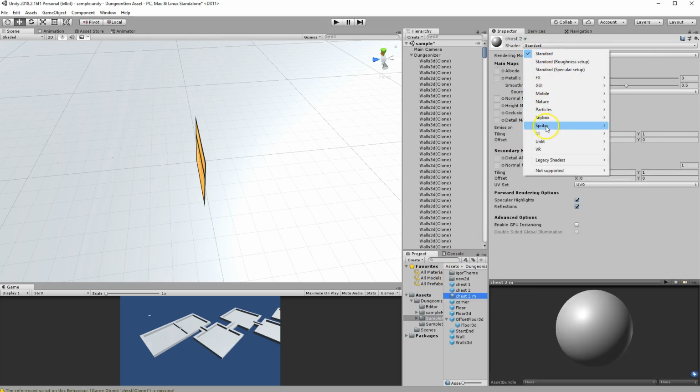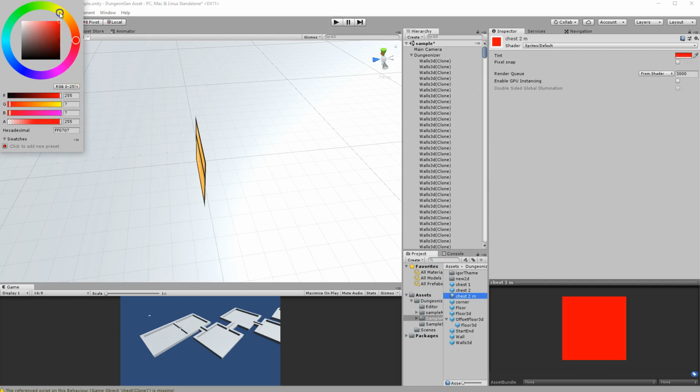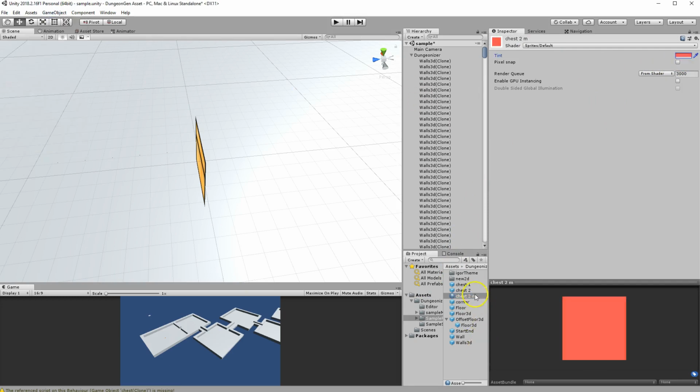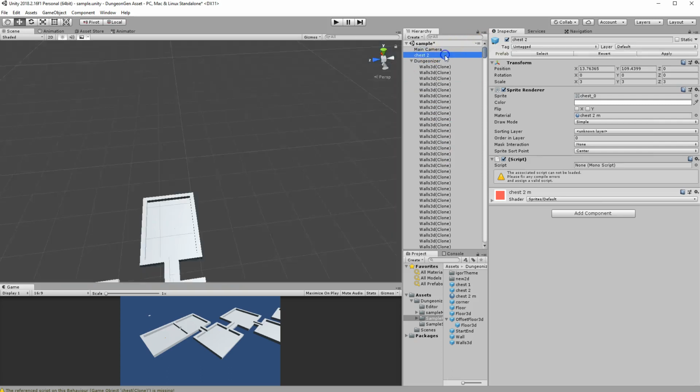So if I go select shader sprites default, I can give this one a tint. I'm going to give it a red tint. Now if I drag this chest 2 material onto chest 2's material field and I drag chest 2 into the scene, you can see that it's red.